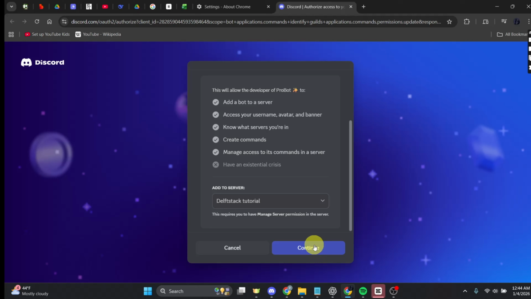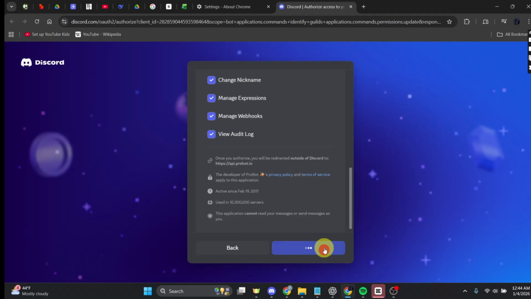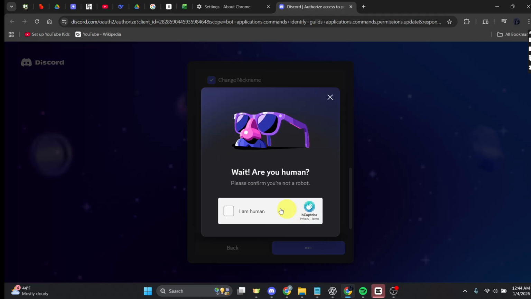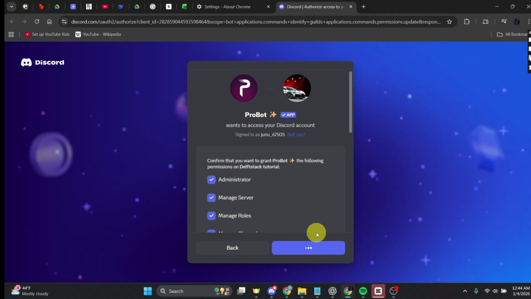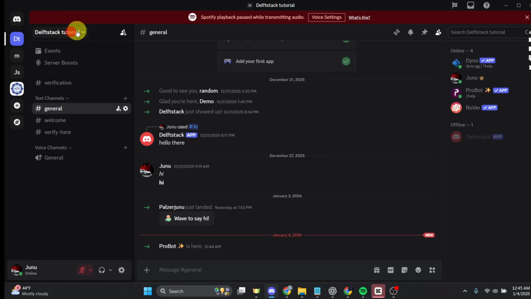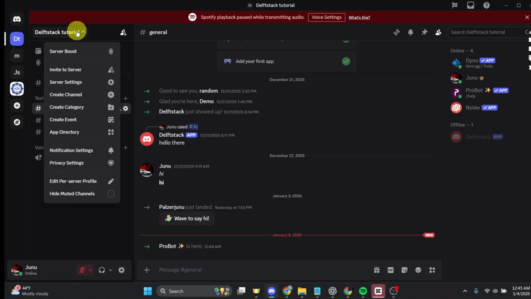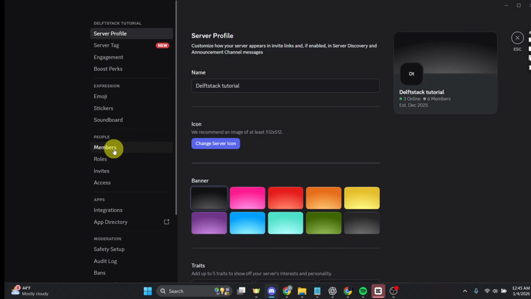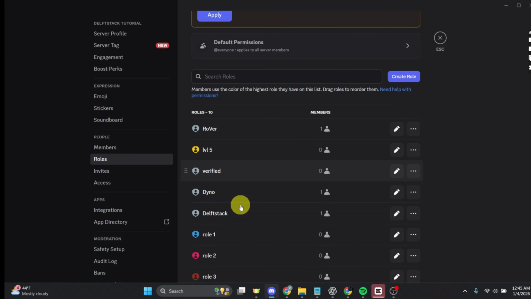Authorize ProBot, make sure you select your server, then return to Discord and open your server settings again. Go to Roles and ensure that the ProBot role is positioned above the roles you want users to self-assign, then save the changes.